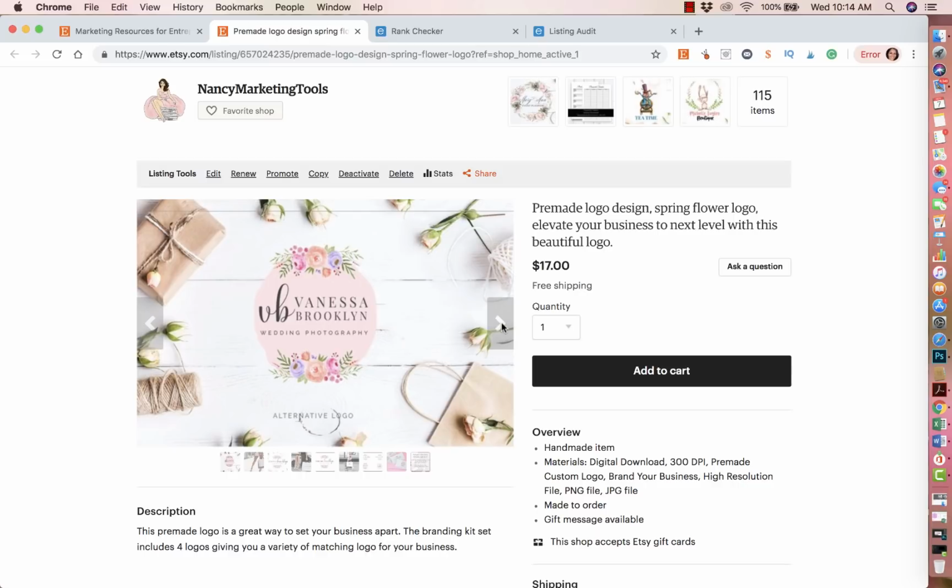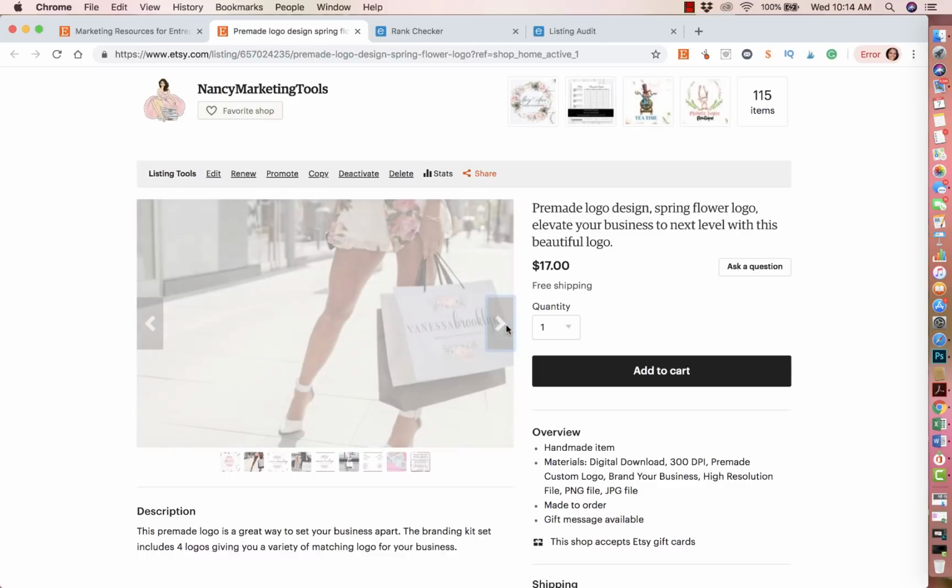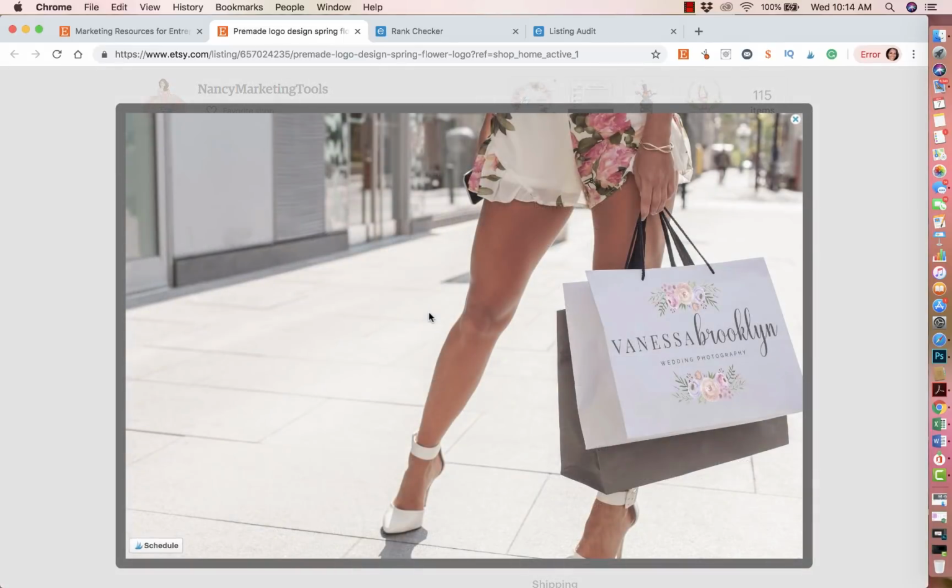And what I did was, this is a pre-made logo that I sell. So for this pre-made logo, you get 4 logos included. I just did the main one in the front, and then I did mock-ups. These are mock-ups. You could buy these. This is not a picture of me. I wish I looked like this. This is actually a mock-up.